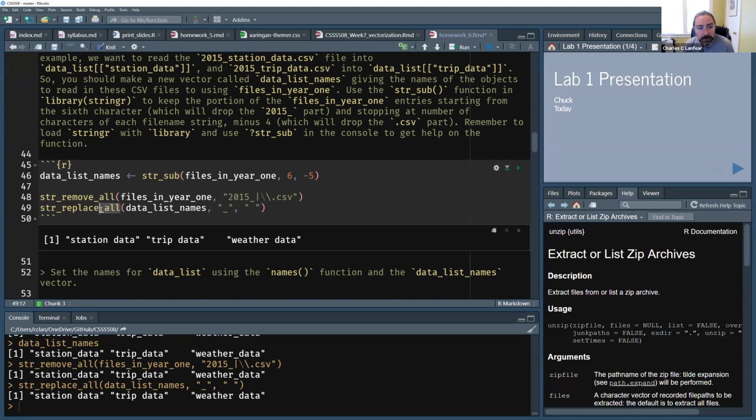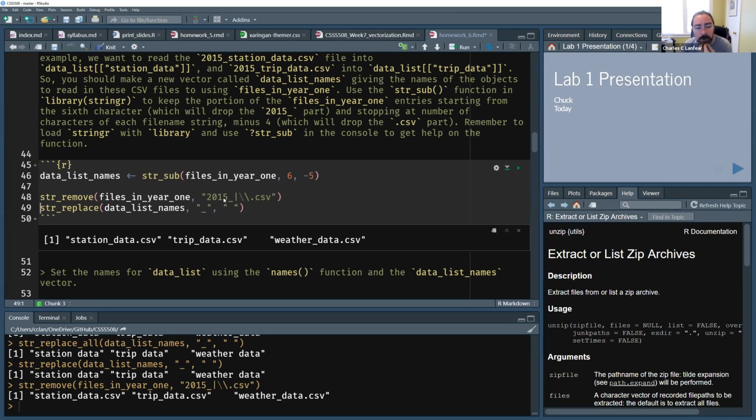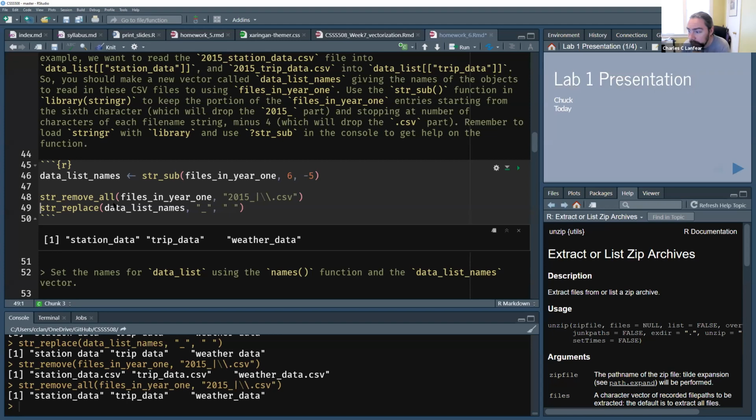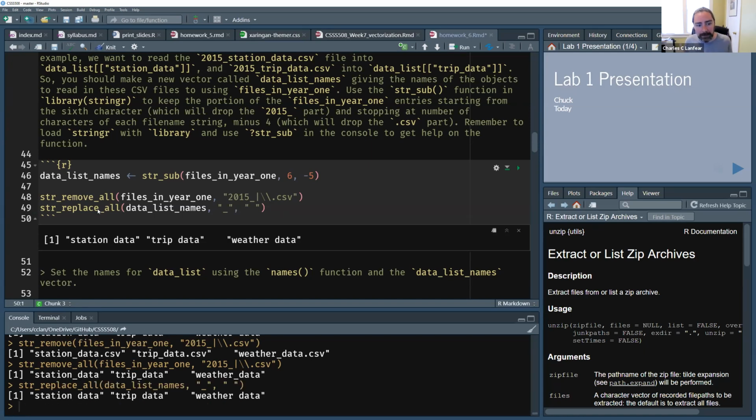So if I do just string replace, in this case, it's going to give me the exact same result. But string replace only replaces the first thing it encounters that matches this pattern, which is why I had to use string remove all up here, I think, because if I don't, it's going to remove the 2015s and stop looking and not also remove the .csvs. But if I do string remove all, it removes both of them. So I tend to be using string replace all and string remove all the time. We're going to see these again on Wednesday, but these are powerful for messing with text.